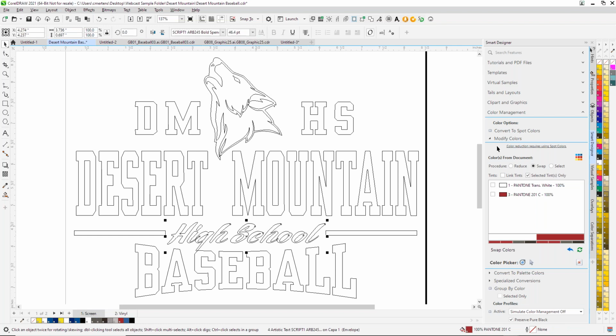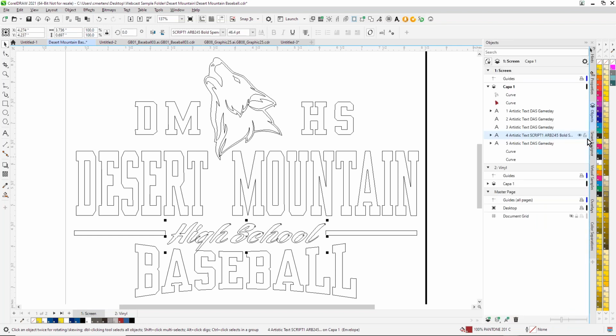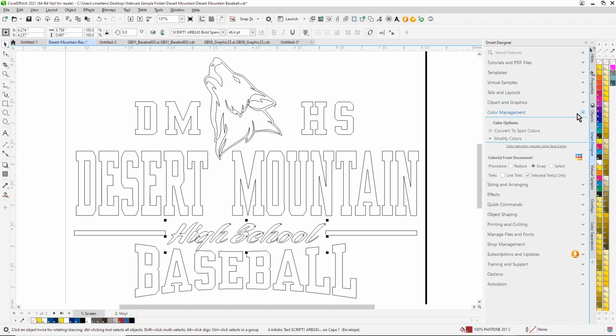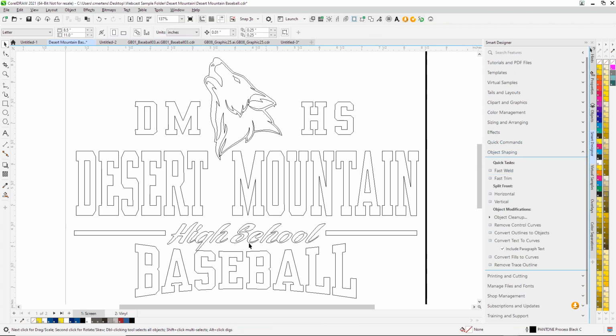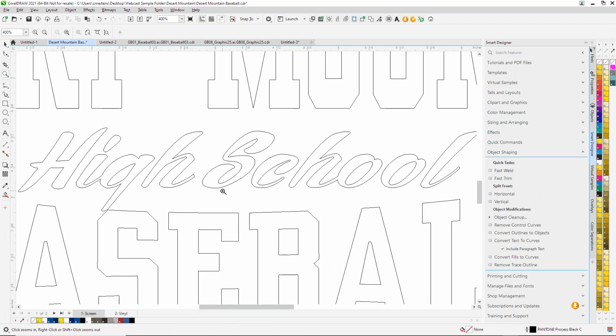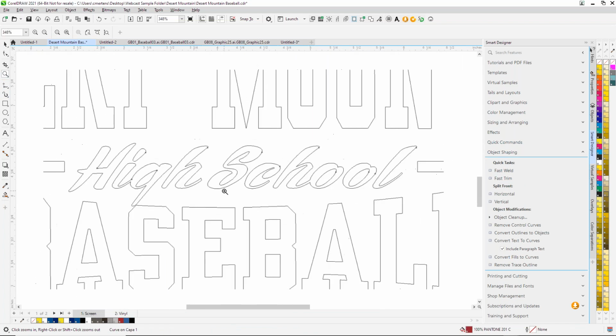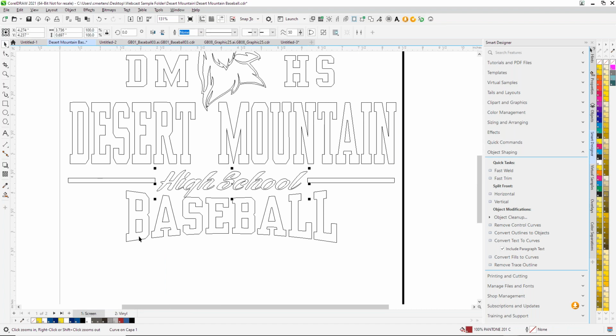You would want to take this area right here, and in Smart Designer, I would go down to Object Shaping, and I would click on Fast Weld to weld that together so it's a unified path. So see how I did that? Here's the before, here's the after, but this is a fun little file, and you could put some glitter in here too, so we could make it a 2-color.